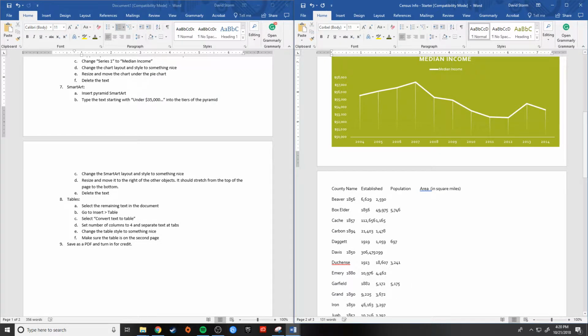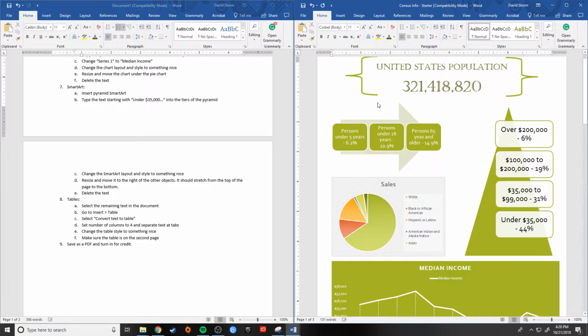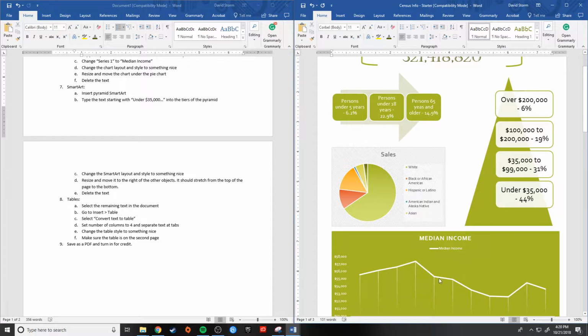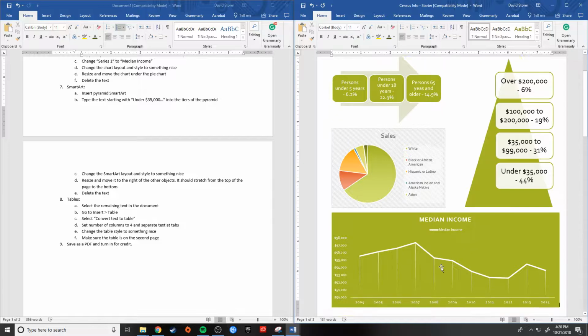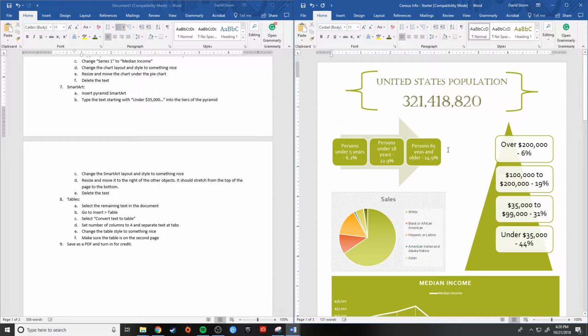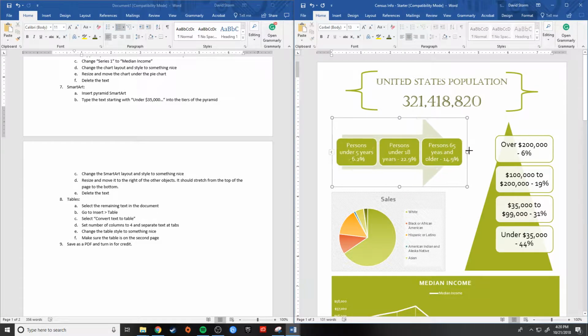All right. So right now we have a cool looking infographic that has the population, demographic information by age, racial demographic information, median income over a range of time, and household income broken down in a nice pyramid looking thing. This is great. The only thing is there's some empty space right here. We could fill that in if we just stretch this out a little bit more.